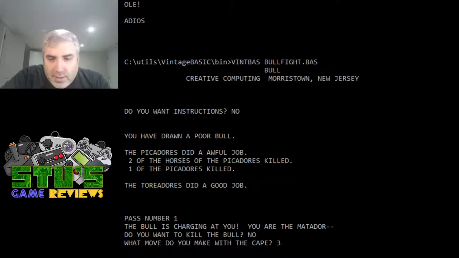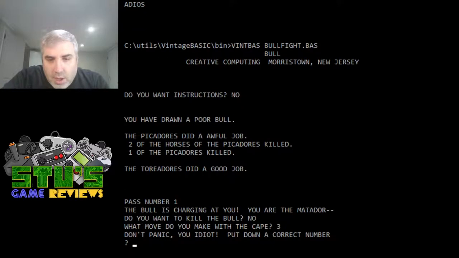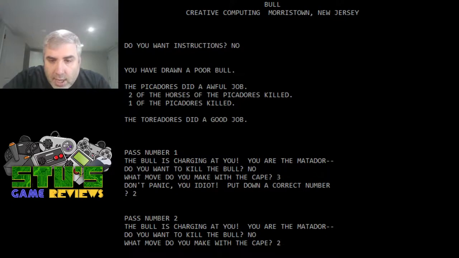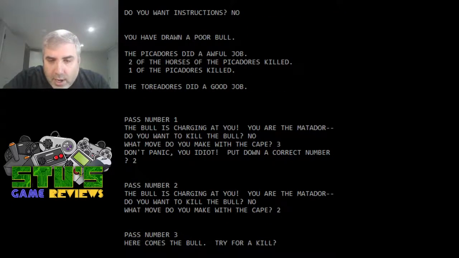I'll try 3 this time. It's an ordinary swirl of the cape. Don't panic, you idiot. Put that in a correct number. That was a correct number. Let's try 2. Pass number two, the bull is charging at you. Do you want to kill the bull? No. Try two again. Pass number three, here comes the bull. Try for a kill? No.